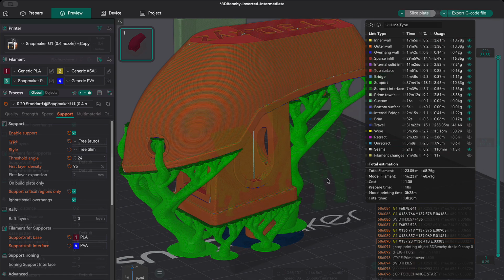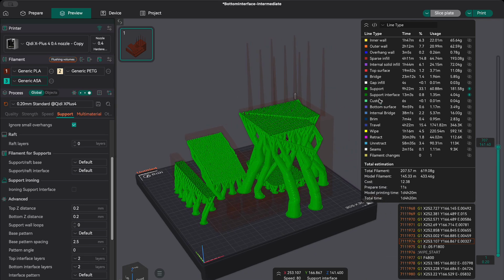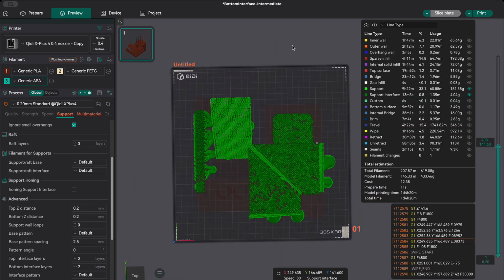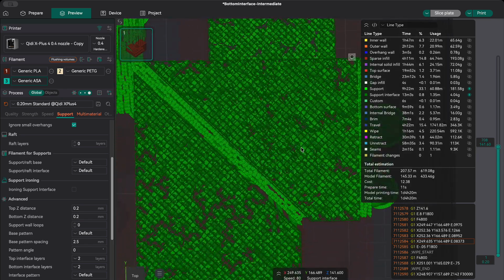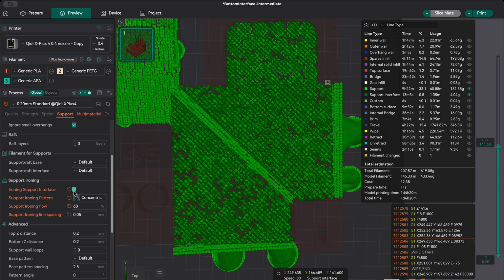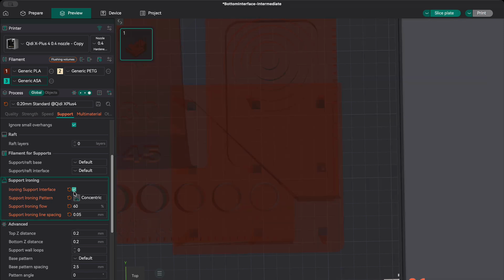and total print time. For large, flat supported surfaces, OrcaSlicer can iron the support interface before printing the model above it. Ironing support interface adds another low-flow pass at the same height to smooth the interface. When enabled, OrcaSlicer also makes that interface solid. You can select a rectilinear or concentric pattern and adjust the ironing flow and line spacing.